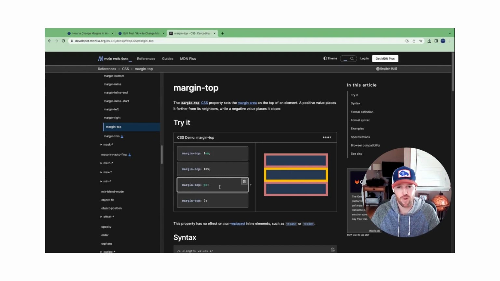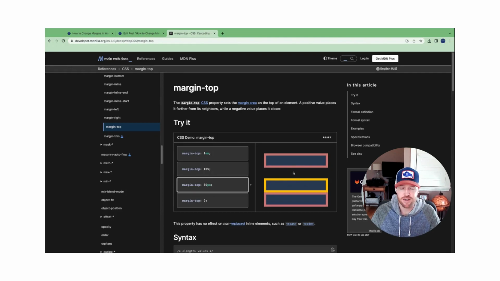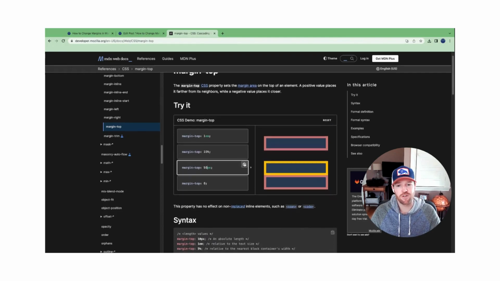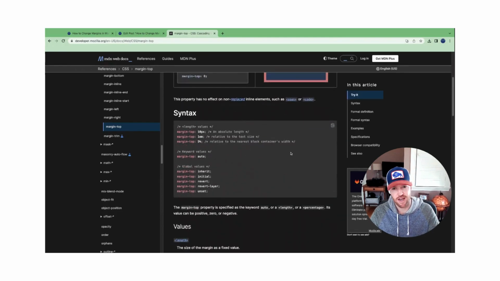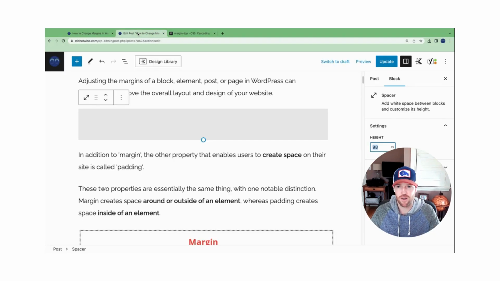So for example, if we added to this demo margin top, let's say 10px, you can see it created a little bit of space. Okay, well, what if we make it 50px? Okay, the top space and the margin that's being created is increasing. Once you've played with that, they then have the syntax that you can copy in terms of your direct CSS code. You can go back to your website.